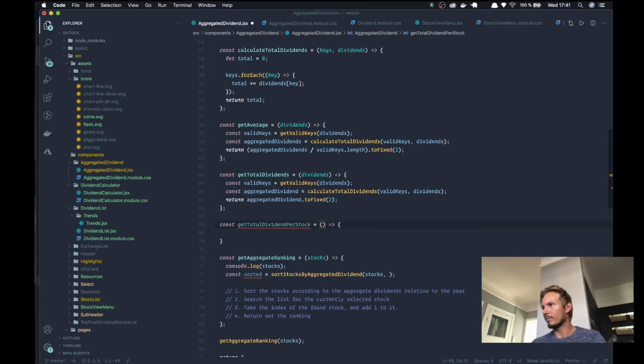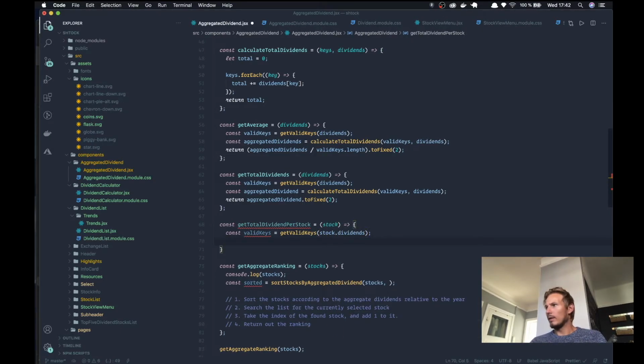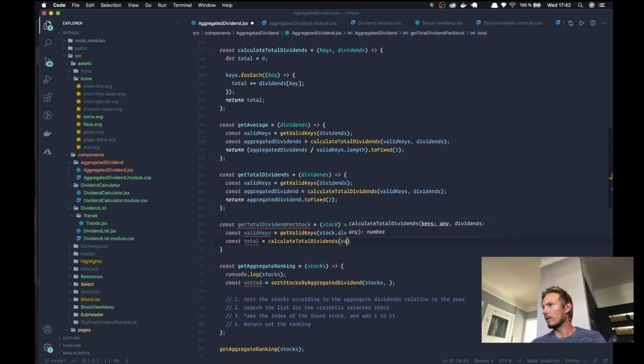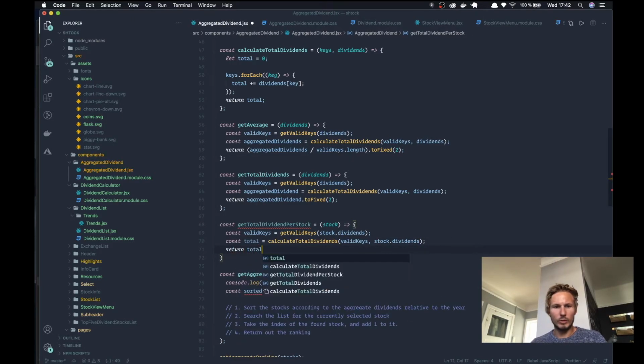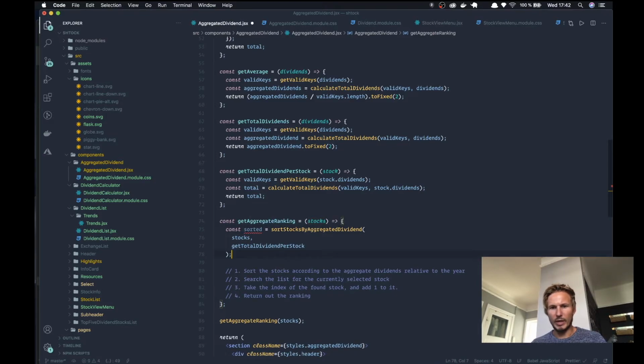And inside of here, we'll accept the stock, and we'll say const valid keys equals get valid keys, and then stock.dividends. And then we'll say const total equals calculate total dividends, and we'll give it the valid keys and the stock.dividends. And then we'll return the total. And then we'll pass this in to the sort stocks by aggregate dividend function.